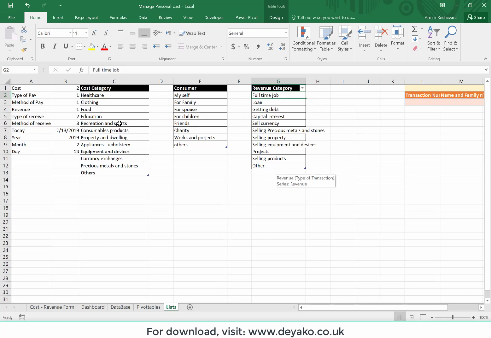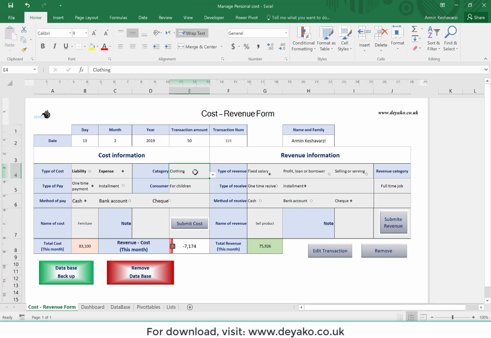So you can change them, you can add to them, or remove some of them. It depends on you. But here I presume that you can use this as a default. So I said this is the clothing category.